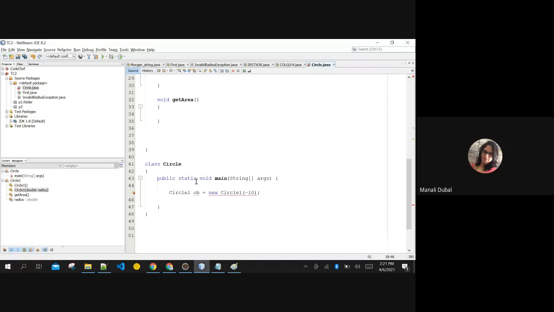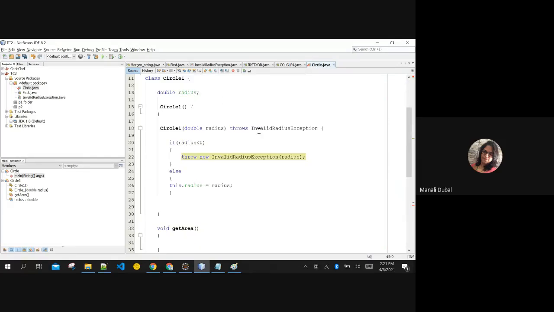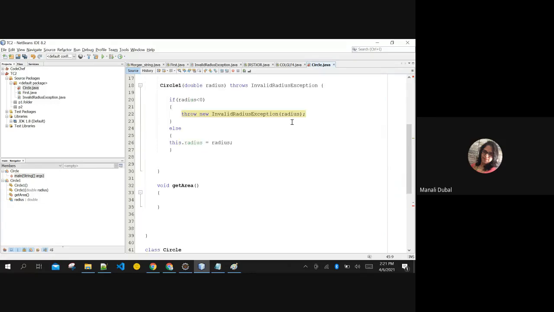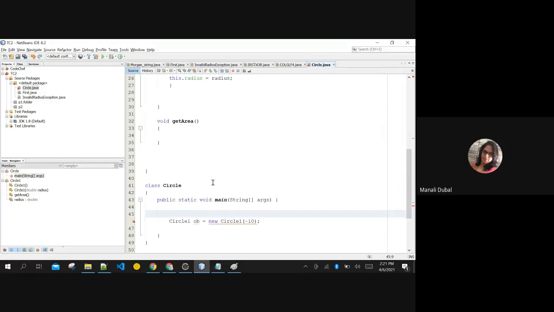Then are you handling it? No. Then handle it. I'm informing you that this exception may occur. Are you handling it? No. Then handle it. How shall I handle it? I'm going to surround my complete creation of object using try and catch blocks. That is how I'm handling. Am I getting the correct solution? Yes. Okay, it is handling properly.